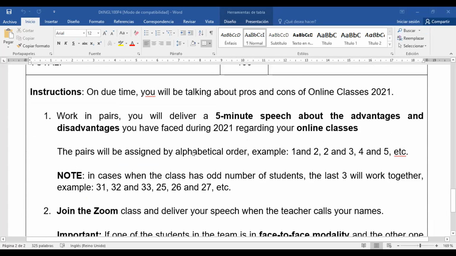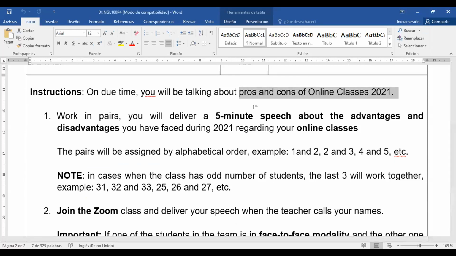So then we have the instructions here. On due time, you will be talking about advantages and disadvantages, pros and cons of online classes. The ones that you had faced, because you will probably say, that is easy, teacher. I just Google advantages and disadvantages of online classes and I got it. Try to think of the ones that really affect you in your context. What are the pros and cons that you, as a RUPE student, have faced during online classes?